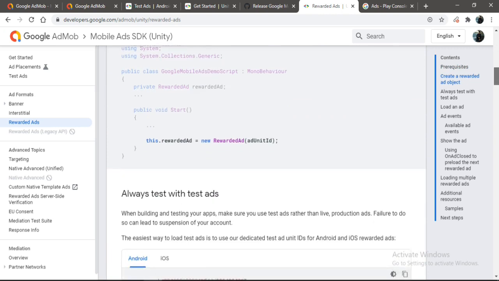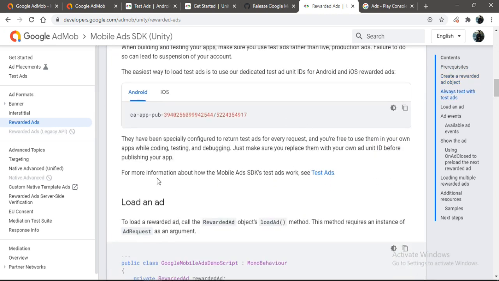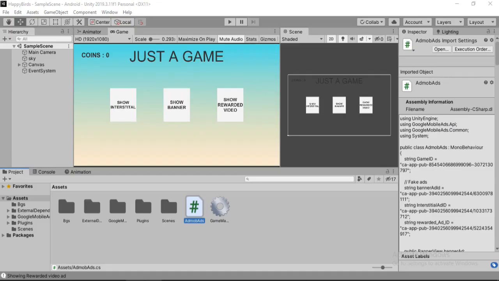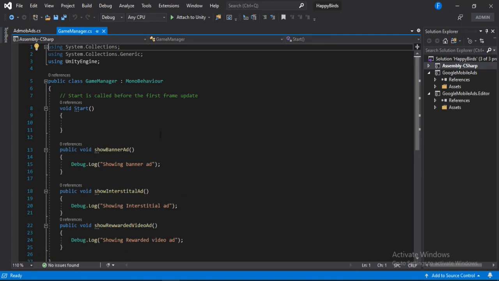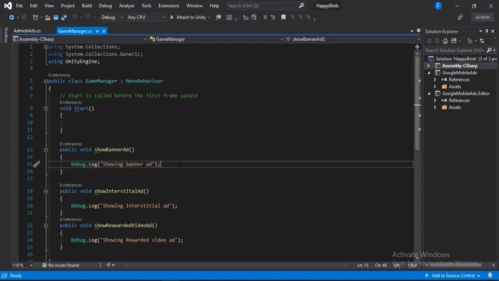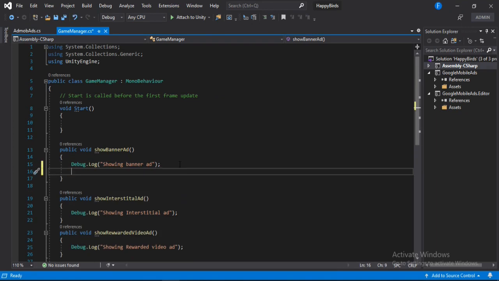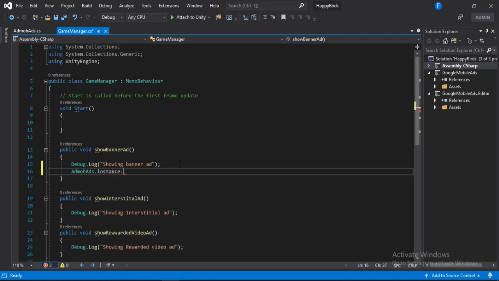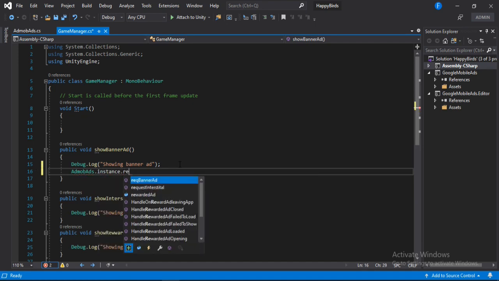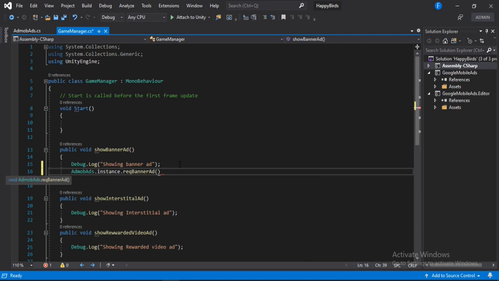So let's go back inside of Unity now. Now let's open up the game manager script. So now we are going to actually show the ads to our players. In order to show the banner ad, we are going to write AdmobAds.instance and type in RequestBannerAd. And it will load up our banner ad right away.